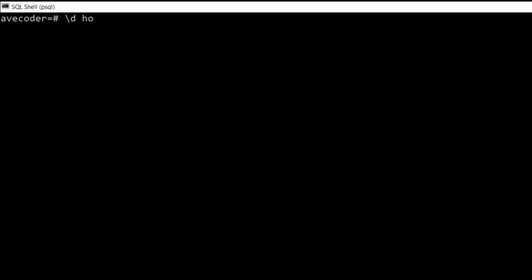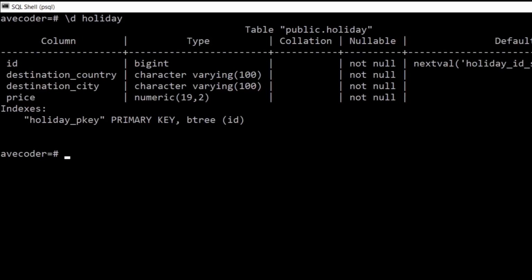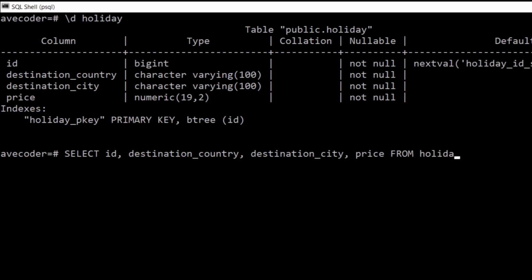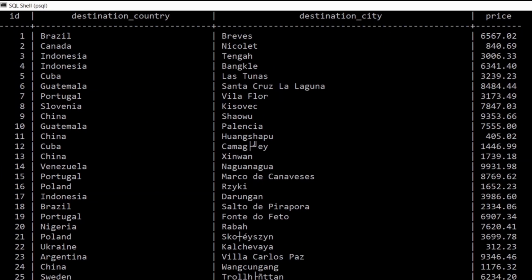Now let's do one more exercise just to solidify our understanding of the round function. So we're going to put select ID, destination country, destination city, the price from holiday table. And as you can see, the price is given in whole pounds and pennies.